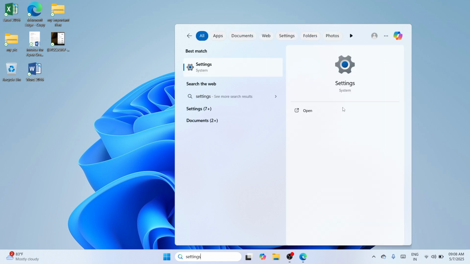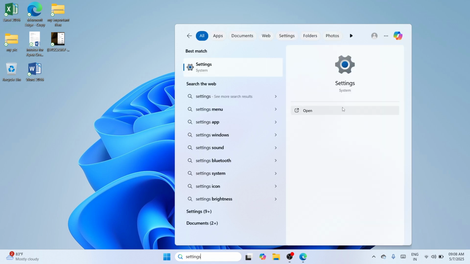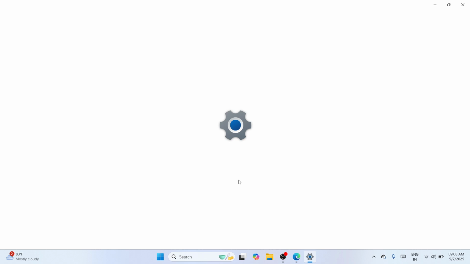You can also press the Windows key and I key together, and in that way you would be able to bring up the settings. So from here, please click on this open option. Eventually you will be directed to the settings window. Please wait until everything is set here.